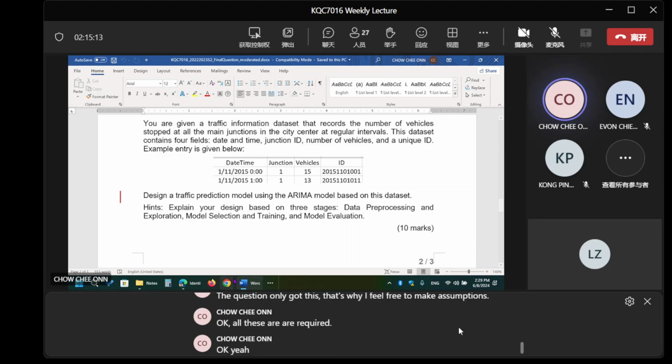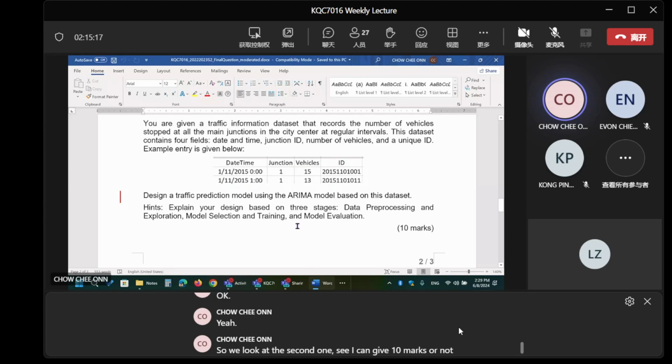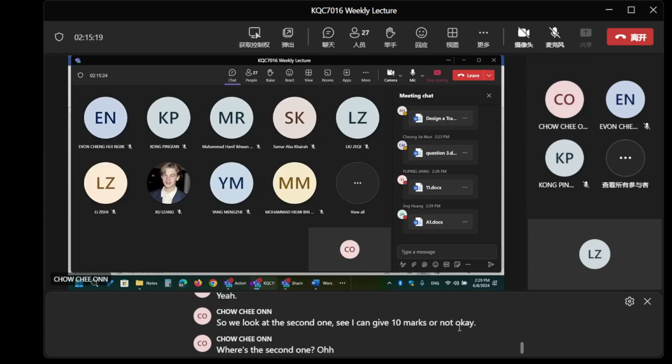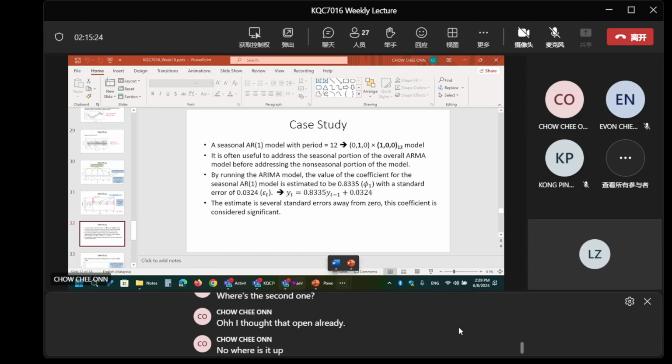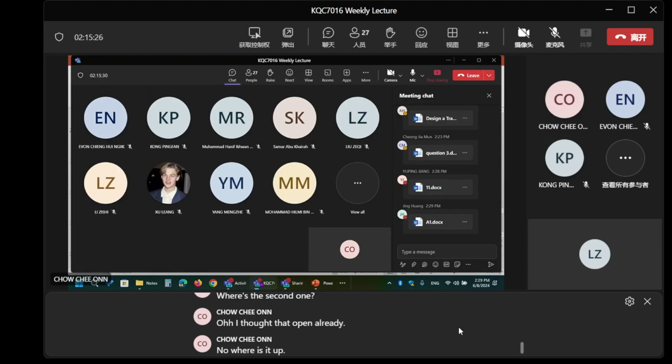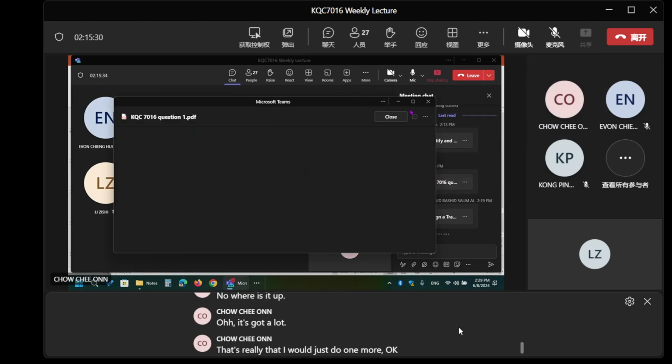Yeah. So we look at the second one, to see if I can give 10 marks or not. Where's the second one? I thought I opened it already. Where is it? Oh, got a lot. Sorry. Then I will just do one more.